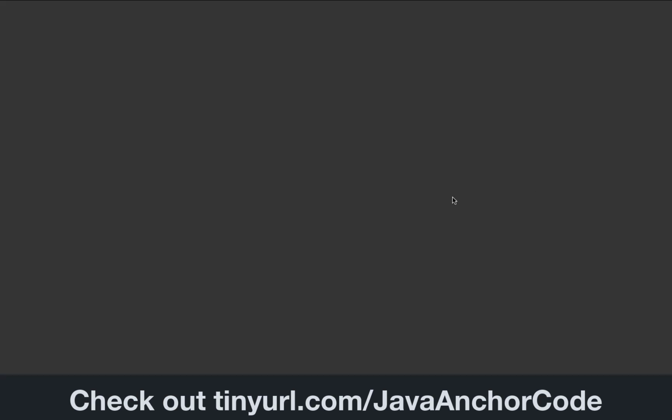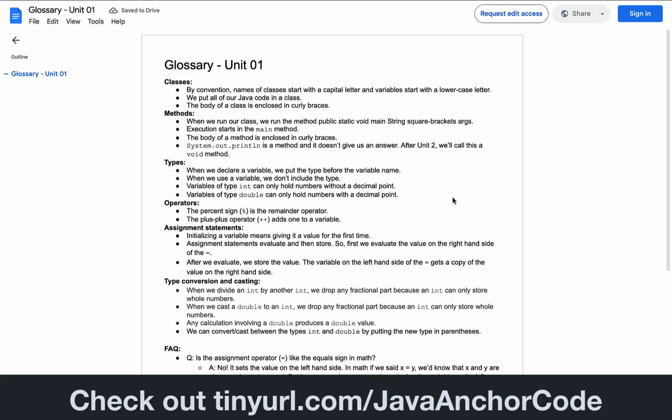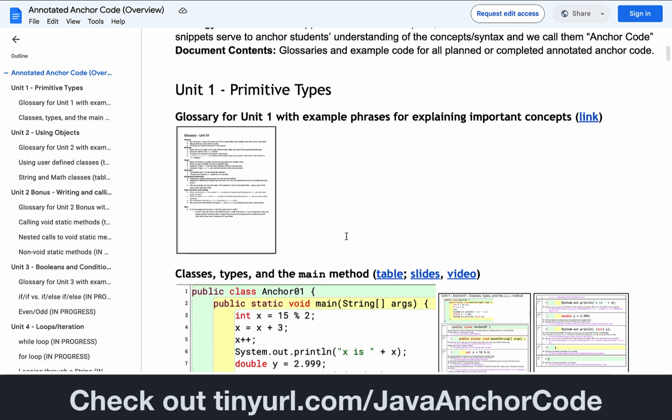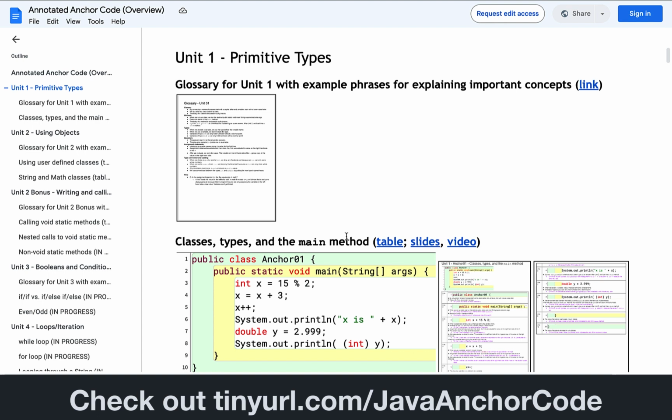You can click on the glossary for Unit 1. So these are all the phrases that I use when I'm describing the content in Unit 1. So by convention, names of classes start with a capital letter and variables start with a lowercase letter, stuff like that. And throughout this document, we use those key phrases to explain each of the ideas.